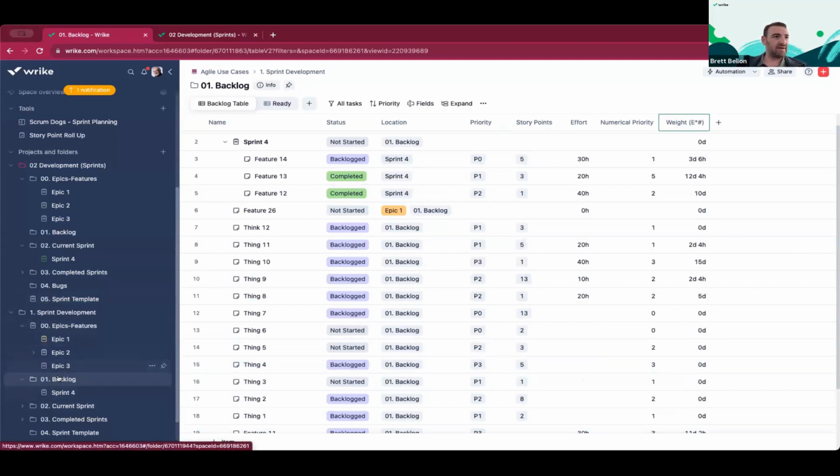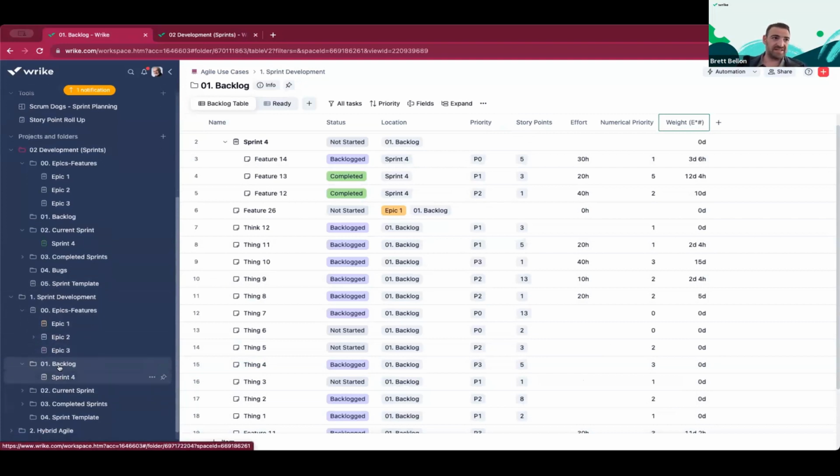So we have our epics. We've cross-tagged everything in the backlog. I find that this varies. Some teams like to build their next sprint directly in the backlog. Some teams build it in the upcoming current sprint folder, up to you.